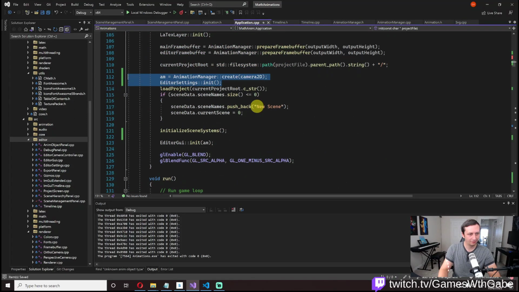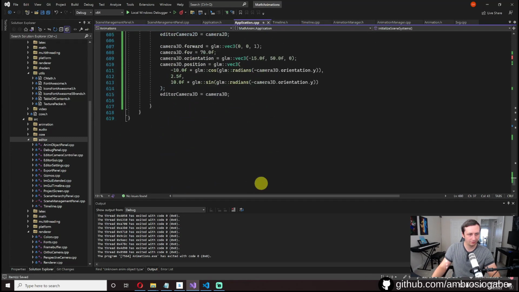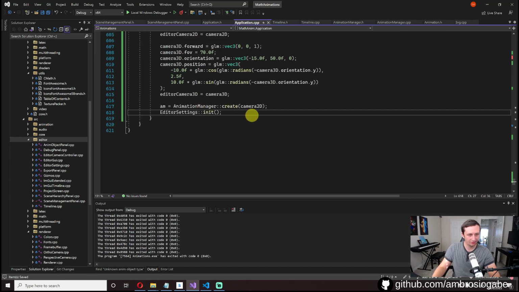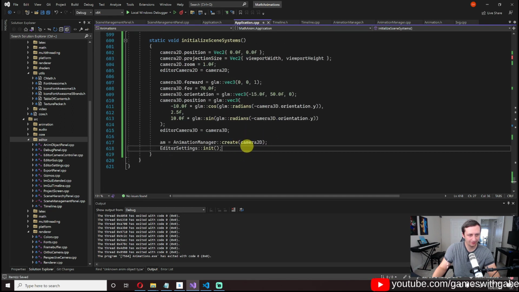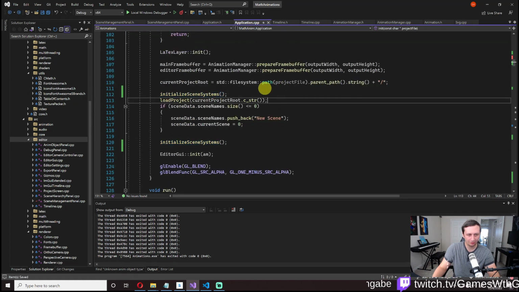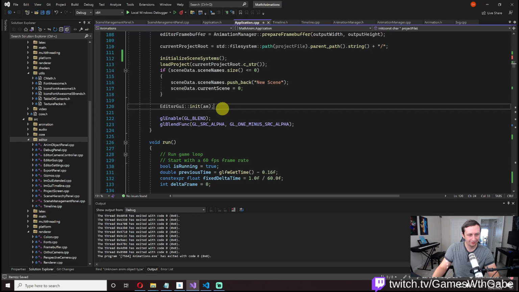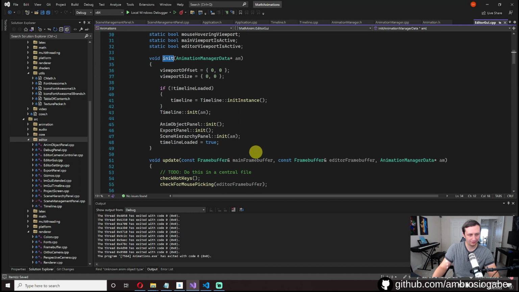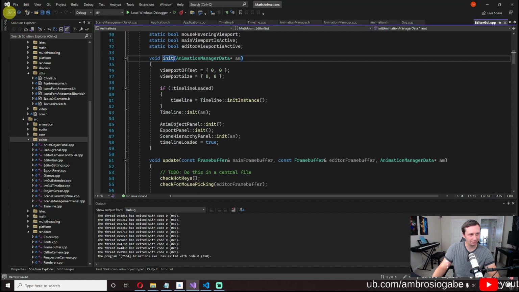So copy that, initialize scene systems. We're gonna move those into here. Okay, cool. So I think that's all we need to do to initialize the scene systems. And then we just load the project, which just loads the scene. And that should just kind of work out. I can get rid of it here. Oh, and then should this be in there too? Wait a second, let me just check this real quickly. Okay, that's the last thing that we also need to do.